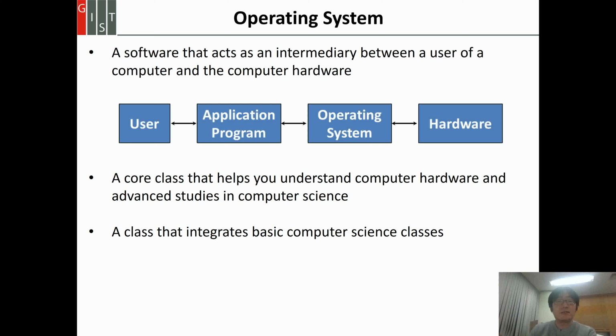Operating system is a software that acts as an intermediary medium between a user and the hardware, so it helps users use the computer effectively and efficiently. This class introduces integrated understanding of fundamental computer science classes, so this is a core class that helps you easily understand advanced computer science technologies and their performances on the basis of the computer hardware understanding. This might sound difficult, so let's use the knowledge that you've learned over your previous classes.